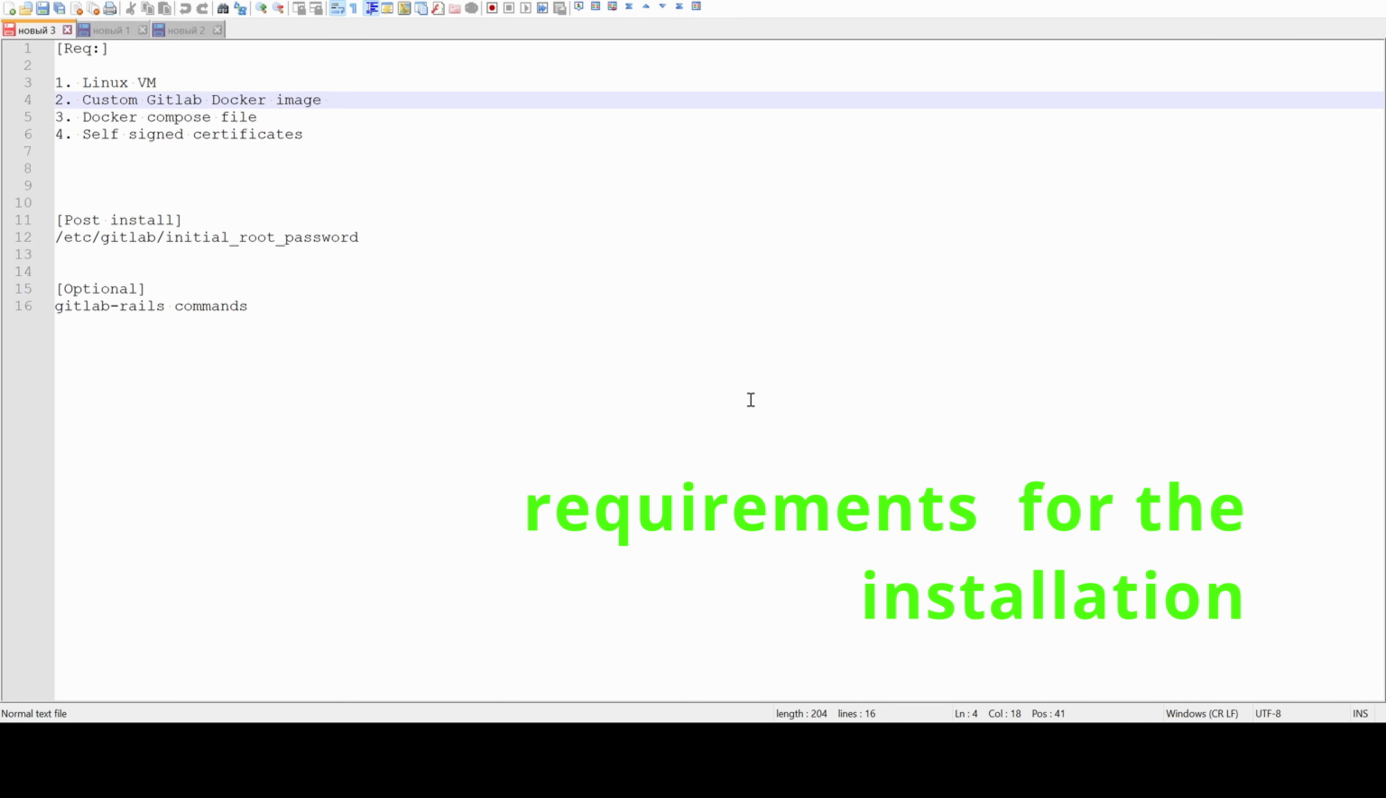Hello everyone. Today we are going to install a self-hosted GitLab server. First of all, let's take a look at the requirements. We need a Linux server or virtual machine.